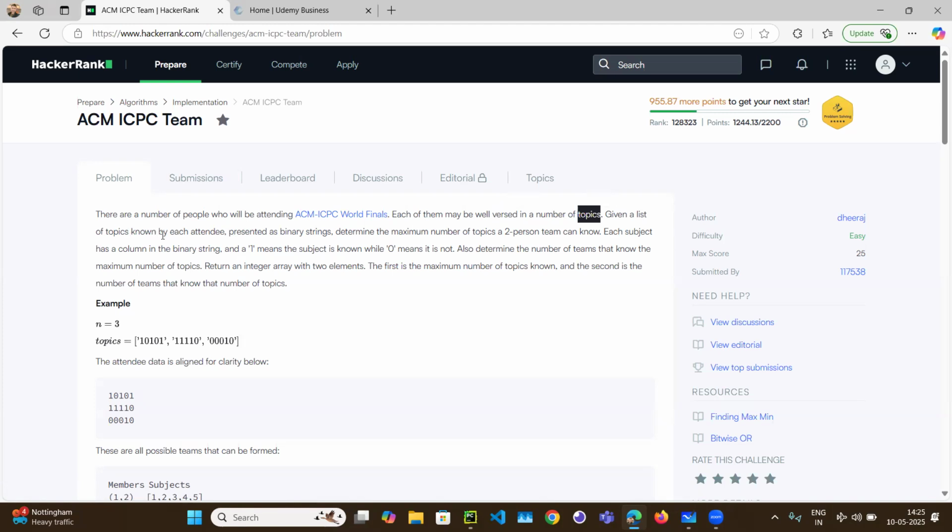Given a list of topics known by each attendee, let's suppose 10 people are coming. The first person may be perfect in Hindi, chemistry and mathematics, maybe the second person perfect in Hindi, English, mathematics, the third person may be perfect in Hindi, computer science, something like that, presented as a binary string. Determine the maximum number of topics a two-person team can know.